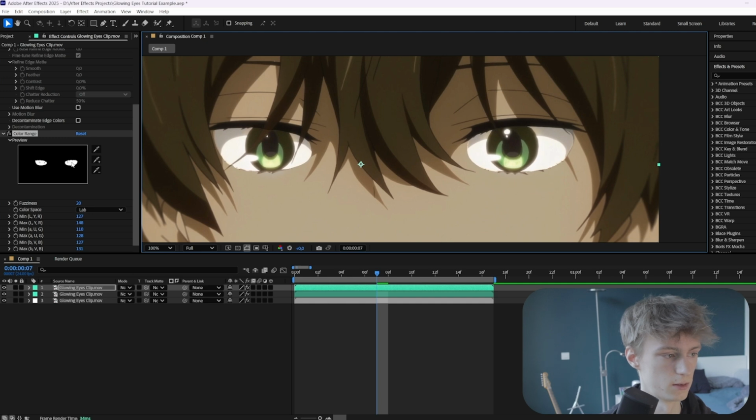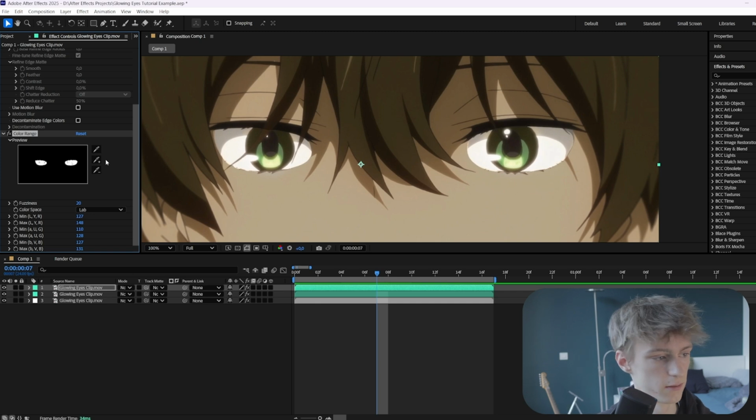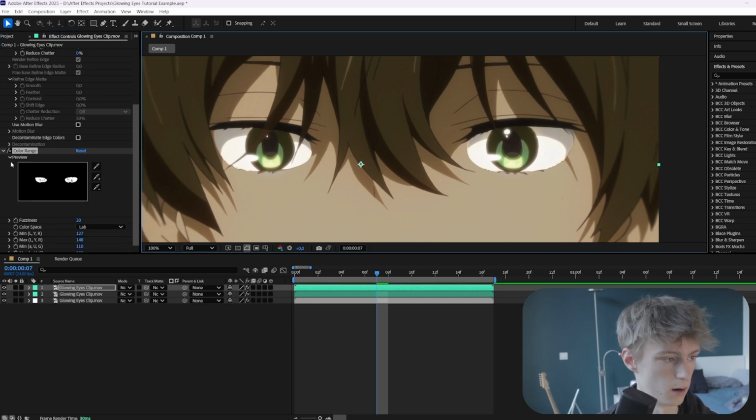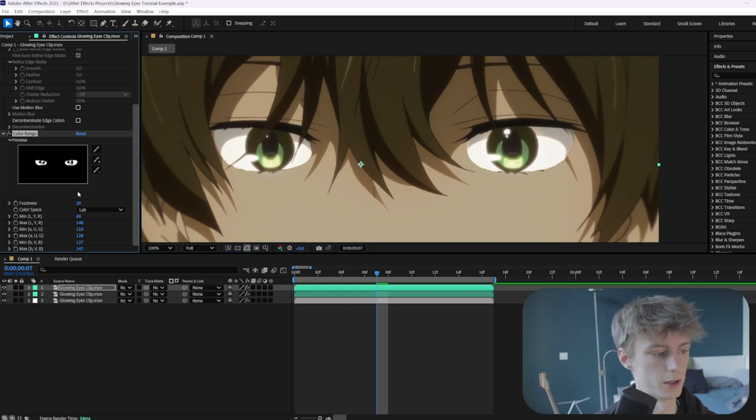Alright, so here you want it to only affect the white parts, so click on the plus and then click on the green parts. So it's kind of counterintuitive, but if you use this plus tool and you click on the green parts, you can see that they actually disappear. Alright, like this. And here you can see a little preview. And then you want to change this value here, the fuzziness, to make it even better, like this.